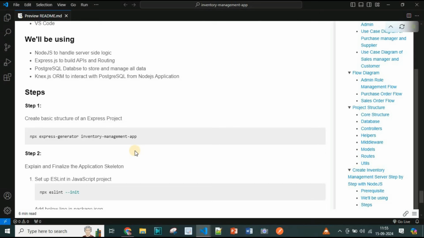Today I am going to explain the project structure of this application, configure the ESLint linter I will use, and create the database migration and seed files using the SQL query builder Knex.js. Okay, so let's get started.